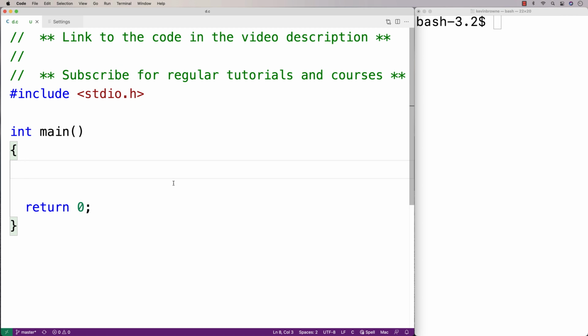In this video, I'm going to go over the rewind function in C. So the rewind function allows us to reset a file pointer back to the beginning of the file, which saves us from having to close the file and then reopen it again to read the file again.